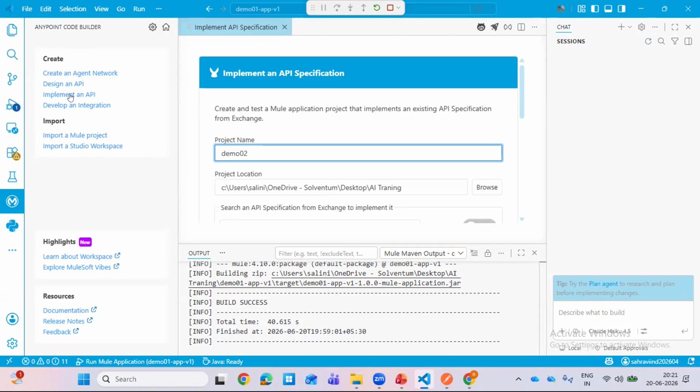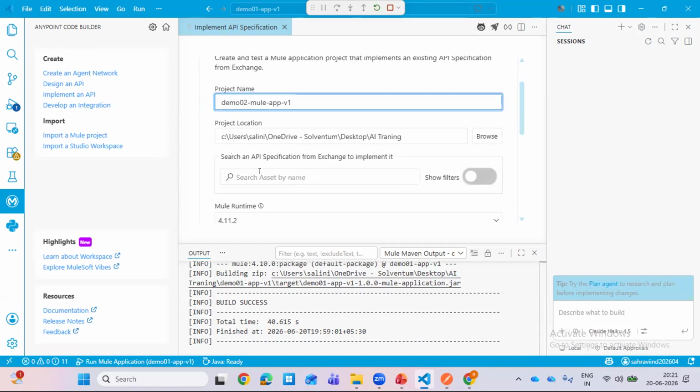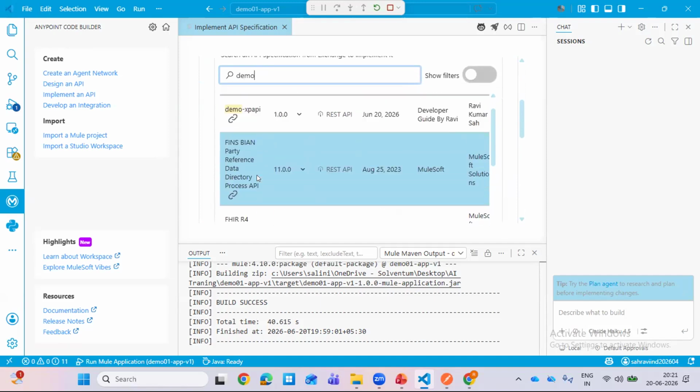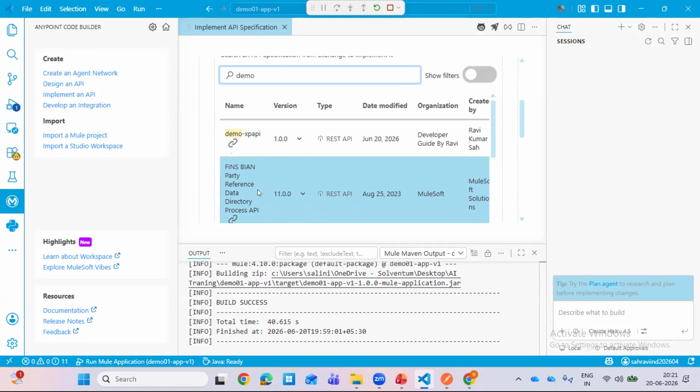Fine. So what we are doing now, we are developing this API with the help of the RAML file. So for that, we need to go to implement an API. And here you will give a project name like demo02, something like that. And then you will have version 1. Now, here you can see we have search an API specification from Exchange. So here search for your RAML file. So give some keyword and click enter. After that, you will be able to see all the related things from that Exchange.